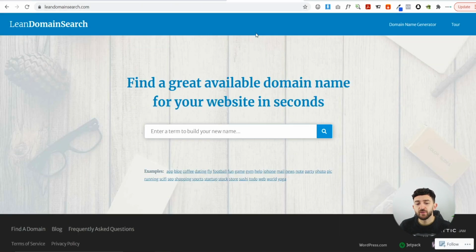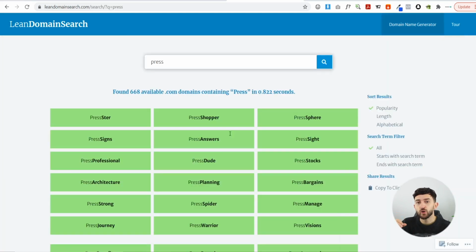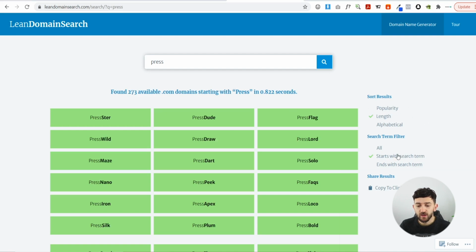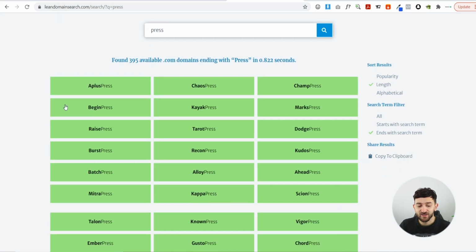Now, because we are going to be setting up a web design business mainly using WordPress, you can go and use the word press and then go and create your domain based off of that, like I've done for PrendyPress. So if we just go over here and type in press into this website called Lean Domain Search, which allows you to go and type in a word and it will show you all of the available domains with that word in. You can go and have a look over here if you've got any other cool domains with the word press in. So you can go and sort the results by length and also starts with or ends with. So if we just go for ends with, let's say, you can go for Chaos Press or Kayak Press or Recon Press. So like I said, maybe that's an avenue that you want to go down, similar to what I have done with PrendyPress.